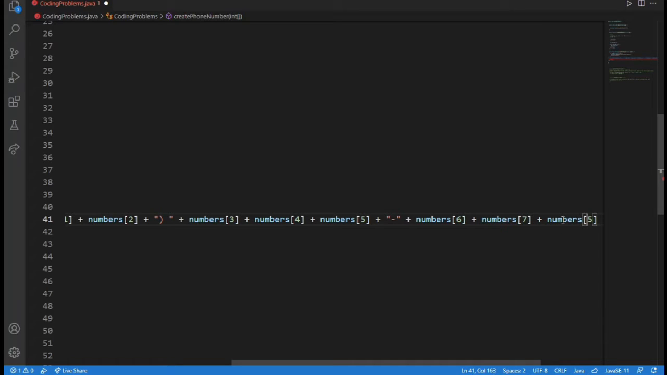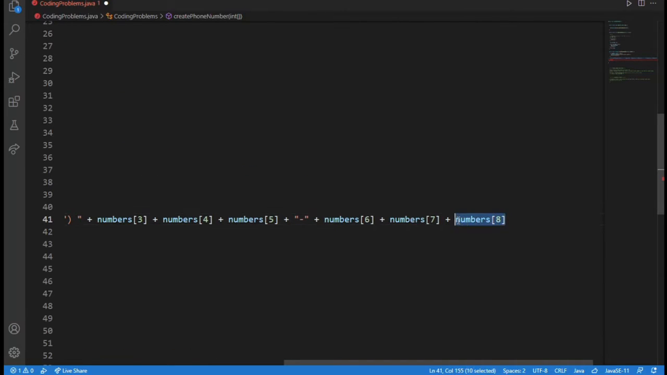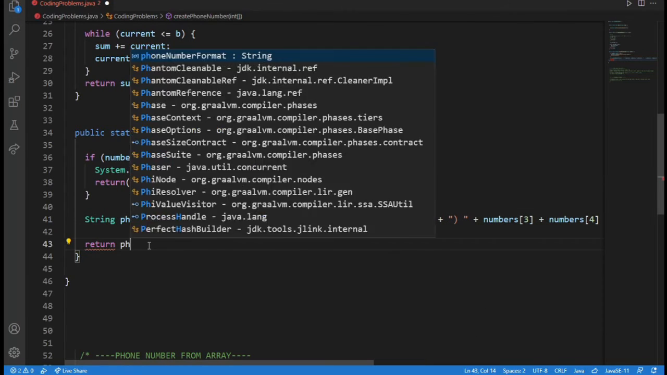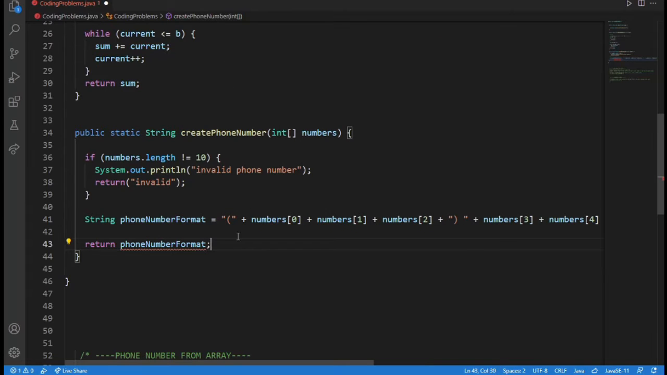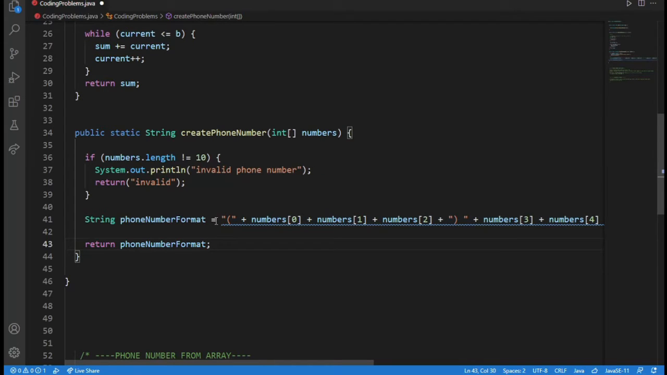This is a pretty long line. I know there's another method that I could make it shorter, but I'm just doing it based on what I've learned, based on what I have on my Arniso. Okay. And I'm gonna return this phone number format. So I don't need to add, I'll just actually return it like that.